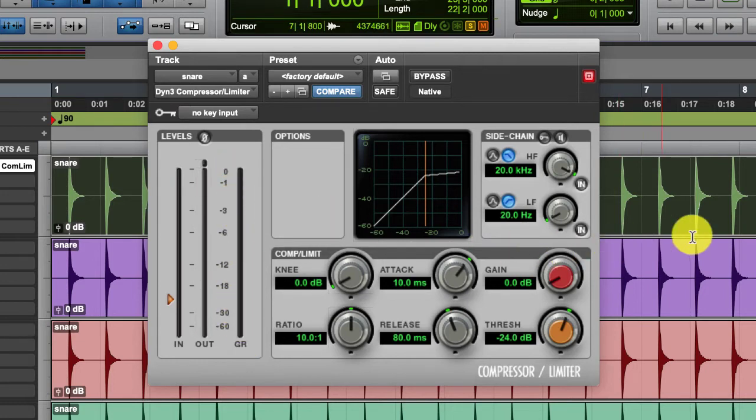So I'm going to play the snare drum. And you'll see visually, I'm actually almost between there. I'm going to pull it down just a little bit more. This, that's probably good.